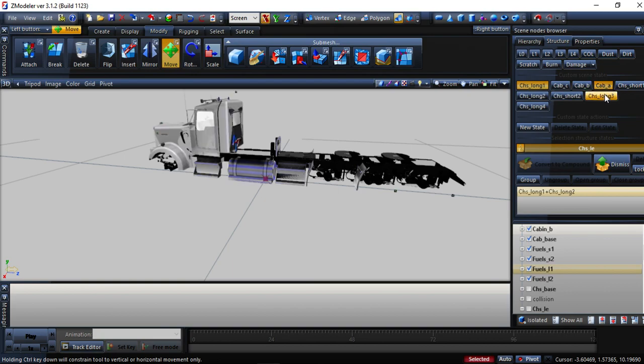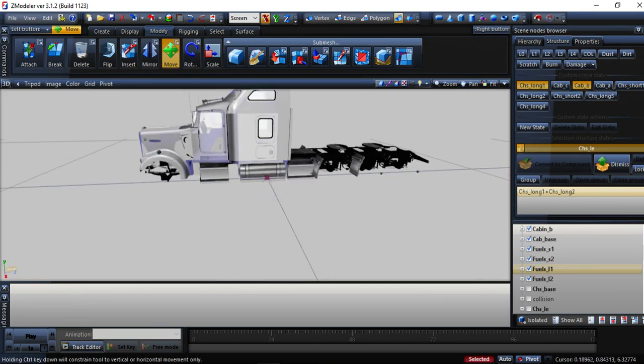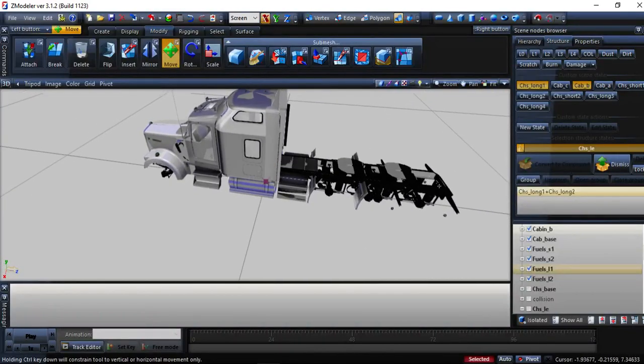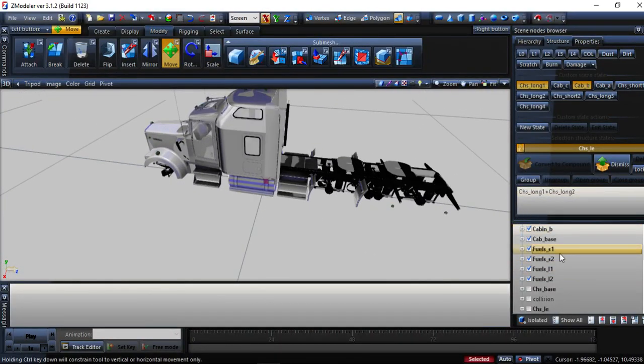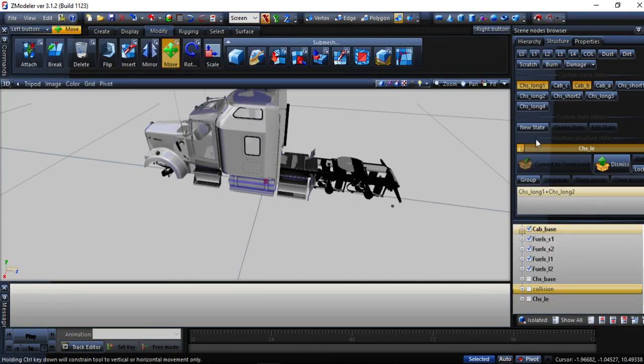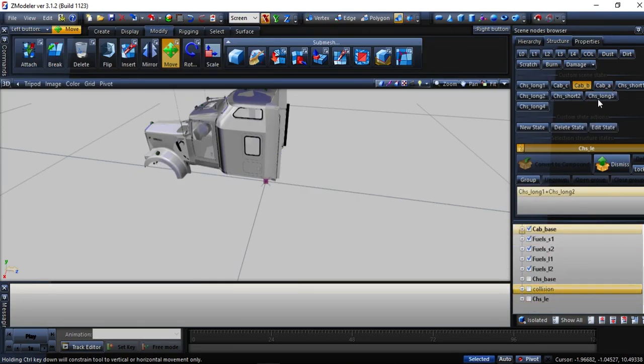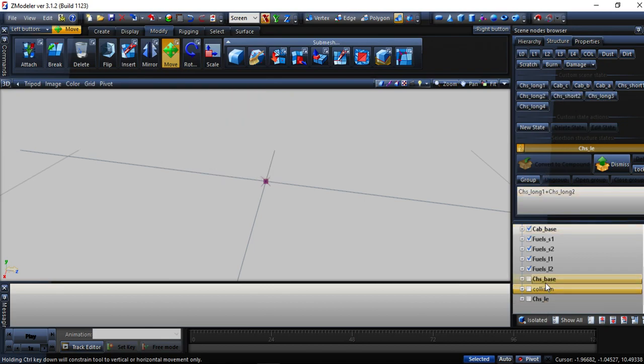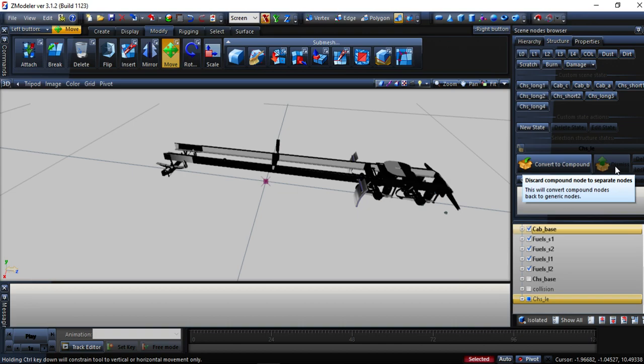Okay, now turn on cab B, and that's the extended wheelbase. Now we're gonna click minus, and then we're gonna turn off chassis L and cab B, and then turn it back on. We're gonna click on chassis LE, then click dismiss. Then we're gonna turn on chassis long 4 and 3, and then click convert.